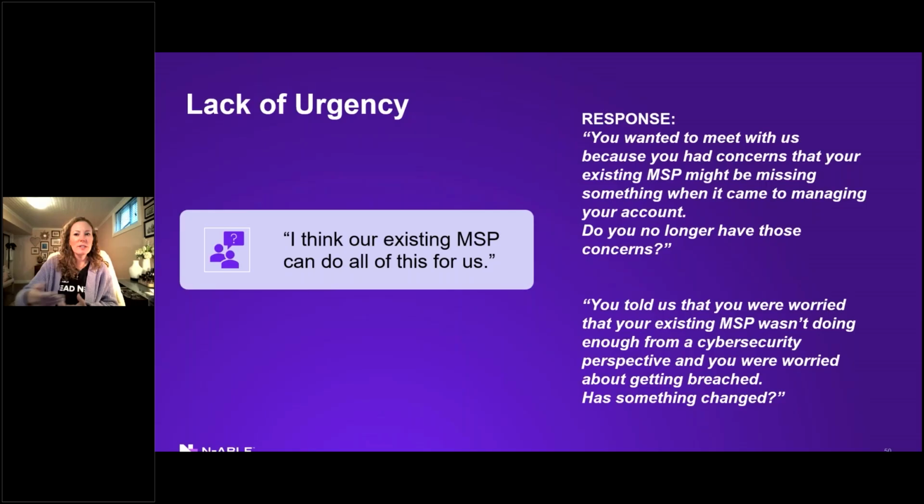So again, don't be afraid to remind them of those previous conversations or those previous apprehensions that they communicated to you. So saying something like, you wanted to meet with us because you had concerns that your existing MSP might be missing something when it came to managing your account. So are you saying that you no longer have those concerns? Or you told us that your existing MSP wasn't doing enough from a cybersecurity perspective and you were worried about getting breached. Maybe take me through what's changed there.